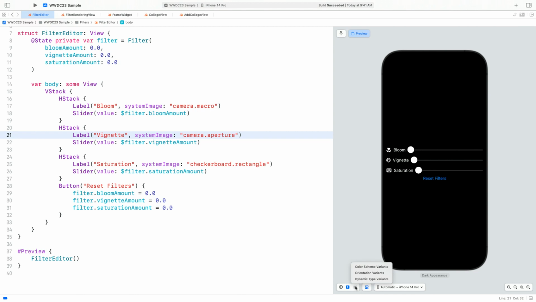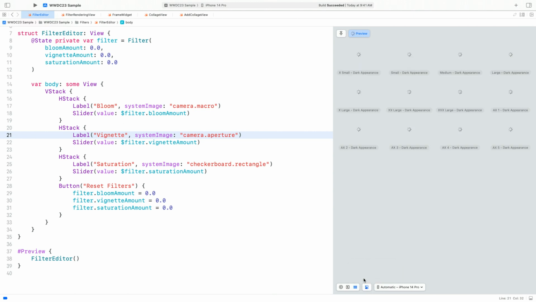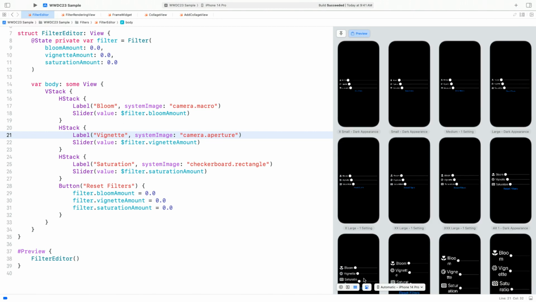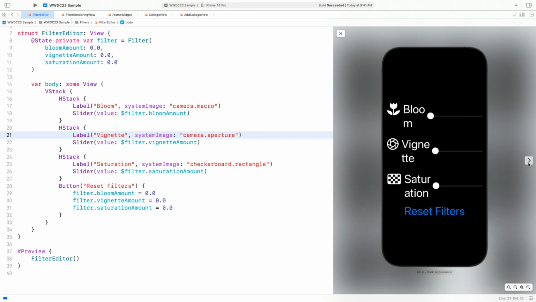But what if I want to see what my view looks like in both color schemes at the same time? Well, for this, I'll use the third mode of previews, variants. When I click the variants mode in the bottom of the canvas, I can pick which device setting I'd like to see all the values for, like color scheme or all of the dynamic type sizes. I can inspect an individual variant by clicking it, and then I can page through each of the variants. When I get to these larger dynamic type sizes, my view really starts to fall apart, doesn't it?